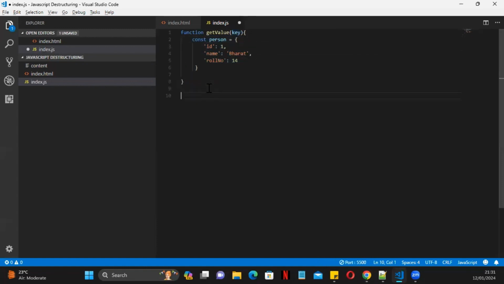If I am passing ID to get value, it should return me 1. If I am passing name, it should return me Bharat. Now I need to destructure the object again, but the difference is the key is dynamic. Sometimes it is going to be ID, sometimes it is going to be name. So here we are dealing with a dynamic property name.